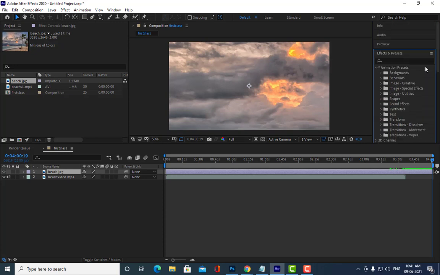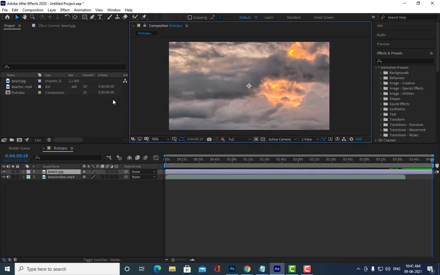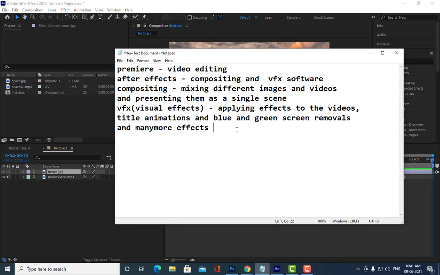Now we'll come back to this area at the bottom. This is the layers area here. In VFX, how many of you are having this Nuke software? All of you are having Nuke. Okay, you should know one thing here.